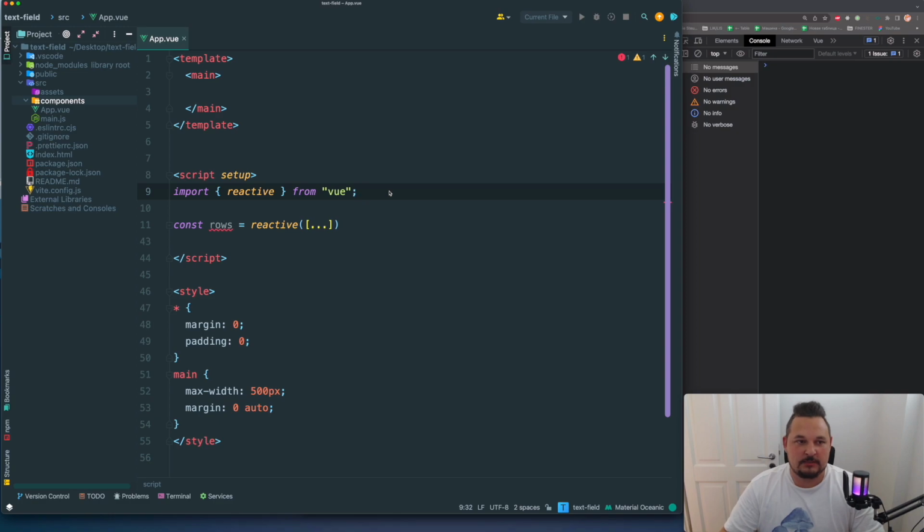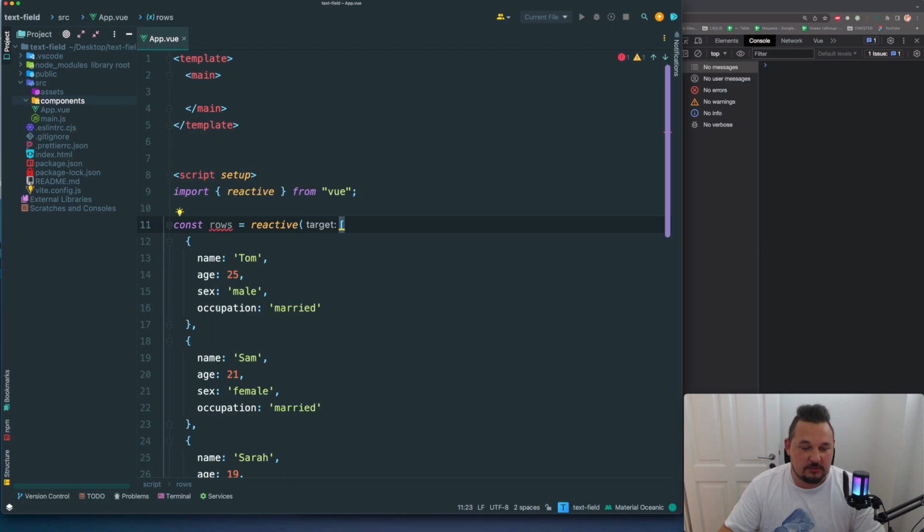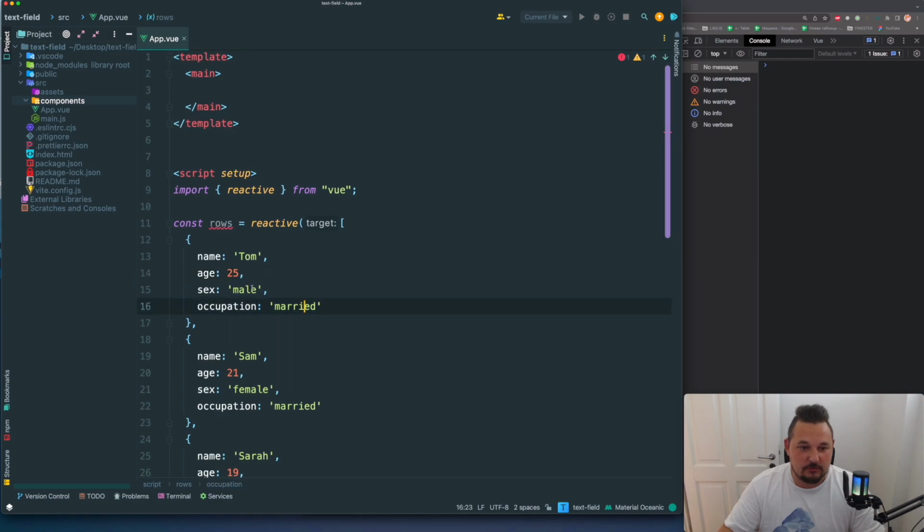Today I want to show you how to, in a really simple way, create a table on your page with the sorting function, with ascending, descending and sorting by all the possible types of the data that you have. So I have prepared the blank application with Vue.js. I prepared the rows, basically the information that I want to show in the table. We want to have the name, age, sex and occupation with multiple different data here.